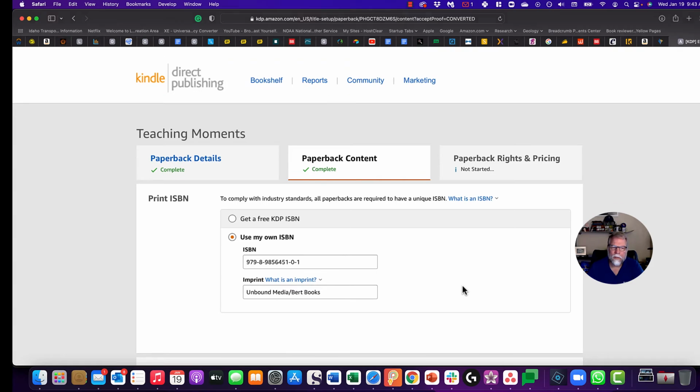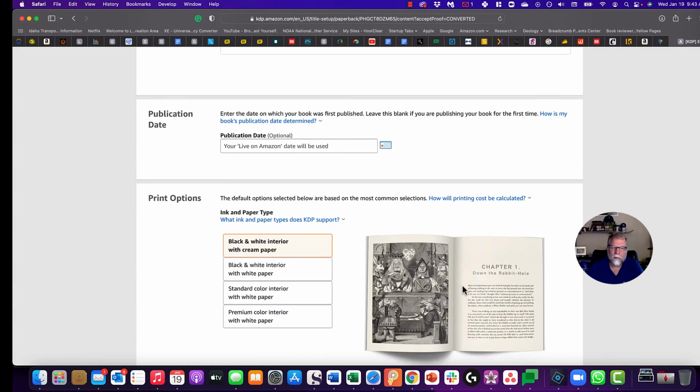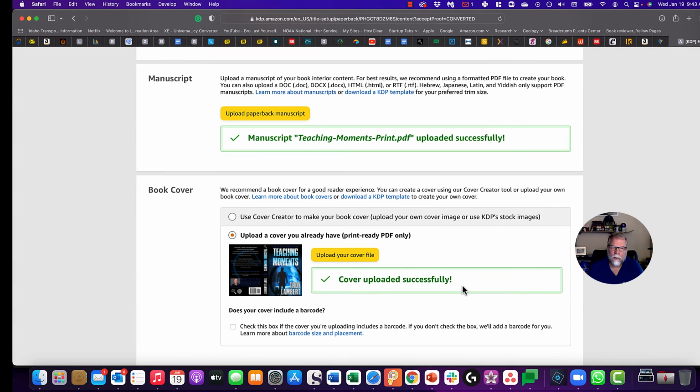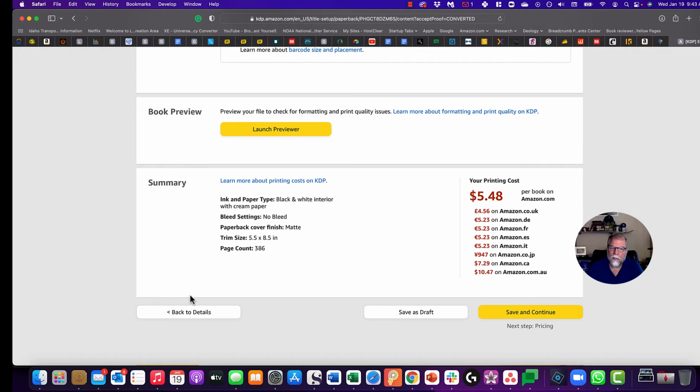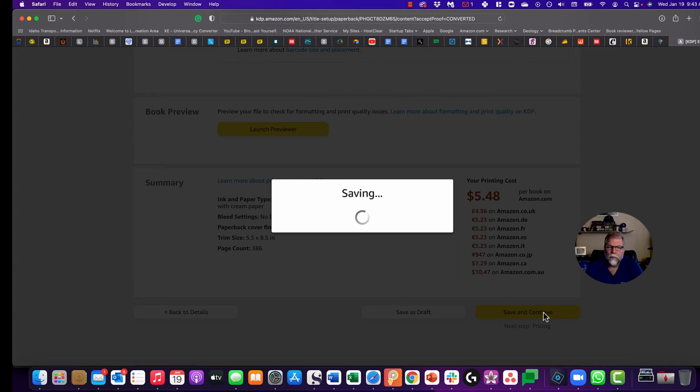And once you do that, basically we've got our own ISBN. We've got everything uploaded. We have our cover uploaded. We have our manuscript uploaded. We've launched the previewer and we've looked at that. Now we're going to get our printing cost over here, $5.48 per book. So that's going to help us determine what pricing we're going to put on our book. But now that we know that, we're going to move on to our next step of pricing.